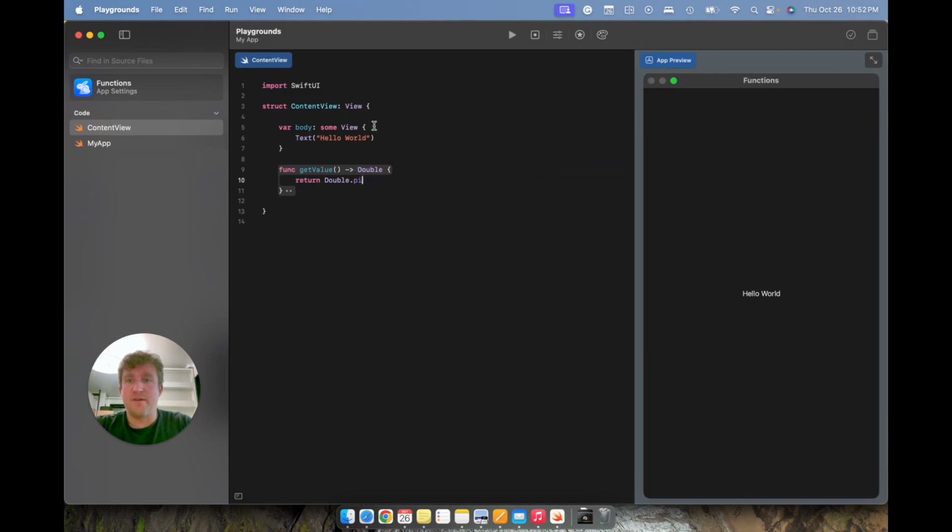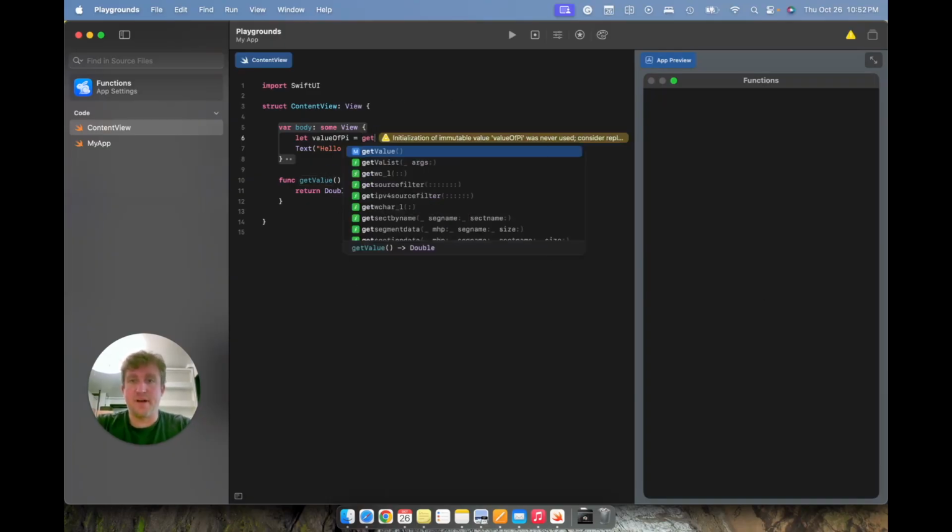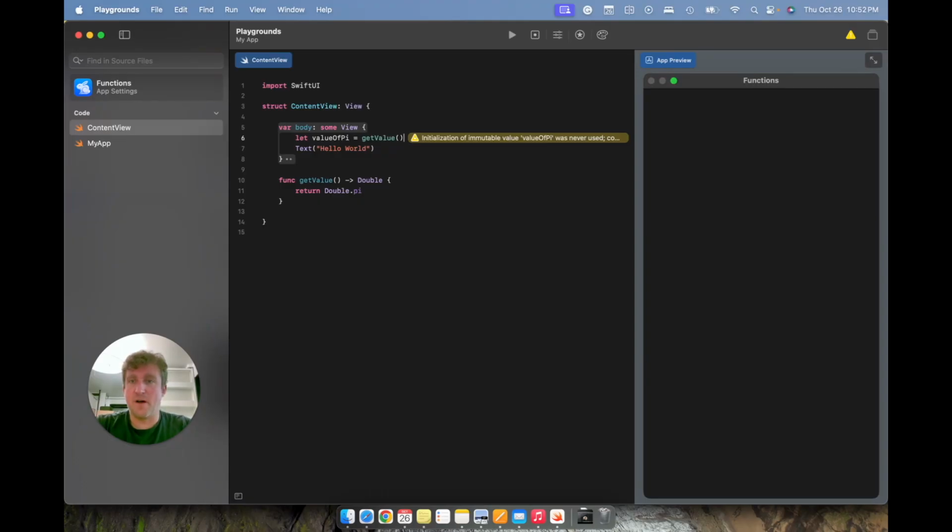So let's go ahead and make a variable for a little parking space for this right here. Let's do let valueOfPi equal, and we're going to run getValue. You'll see it auto completes right there. Awesome. So now it's going to run getValue, and it's going to return 3.1415, and it's going to set that value to the valueOfPi constant right here.